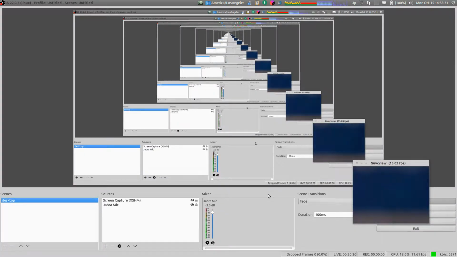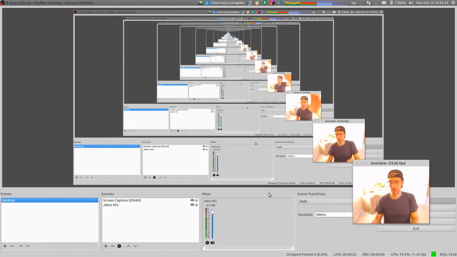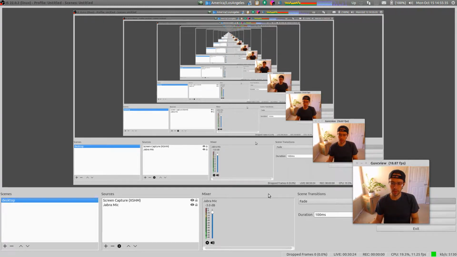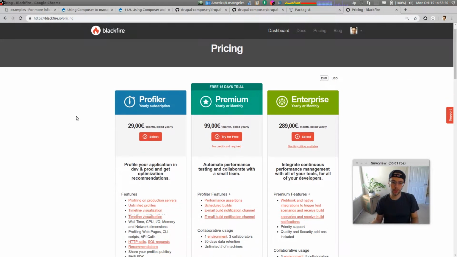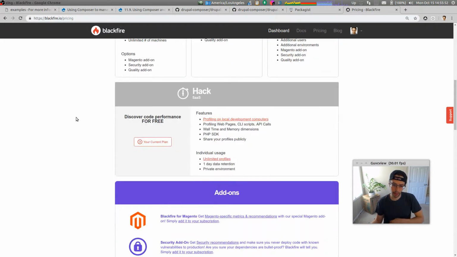Alrighty. 18 frames per second. Why? Focus. This is a weird recovery. Let's see here. Okay, so did they take away the hack plan? No, here we go. It has to end in .local, I think. Let's just assume it's a .local.